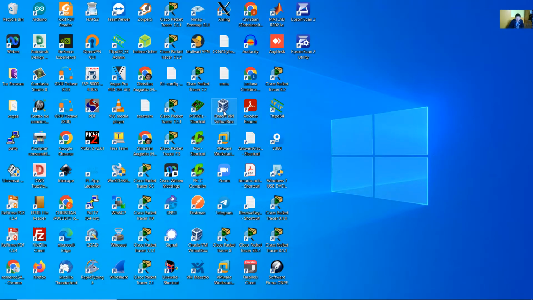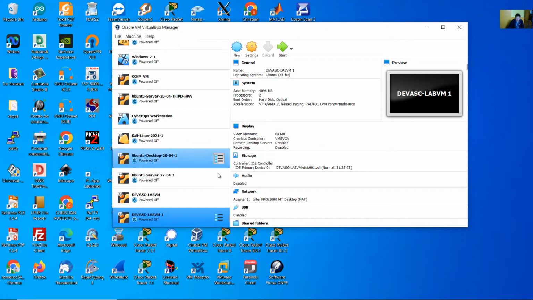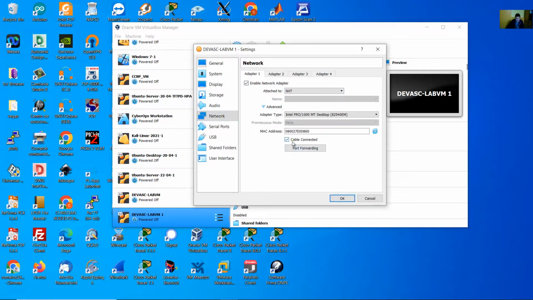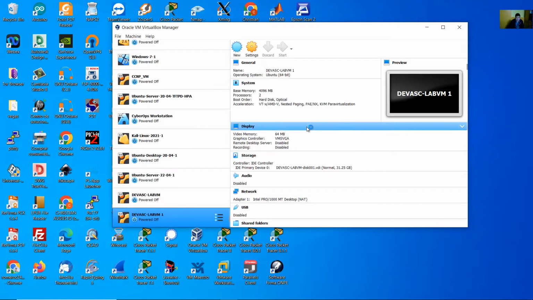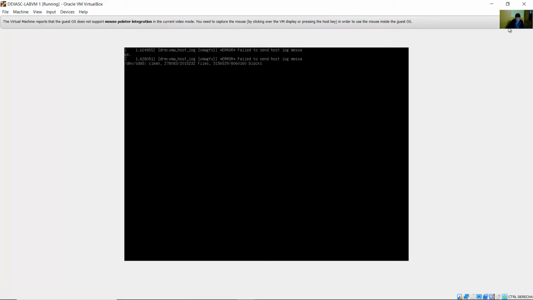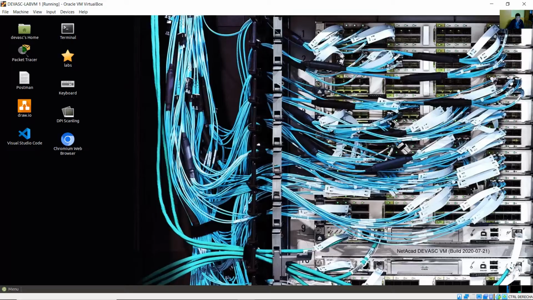Okay, and go to VirtualBox. Verify the network connectivity. Right-click, Settings. On Network should be NAT, and under Advanced, Cable Connected. Be sure cable connected. Then start the virtual machine. Ready.